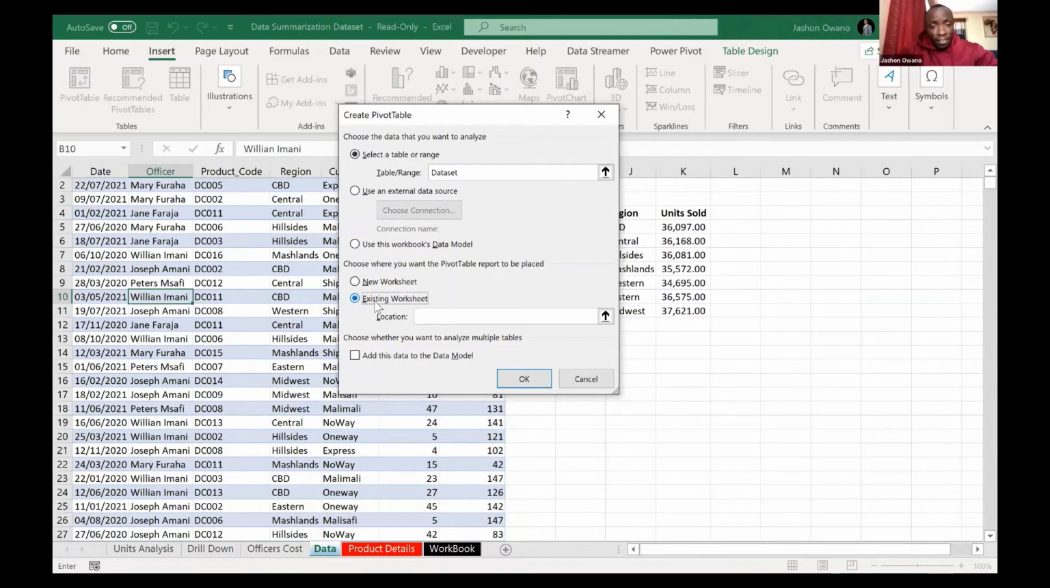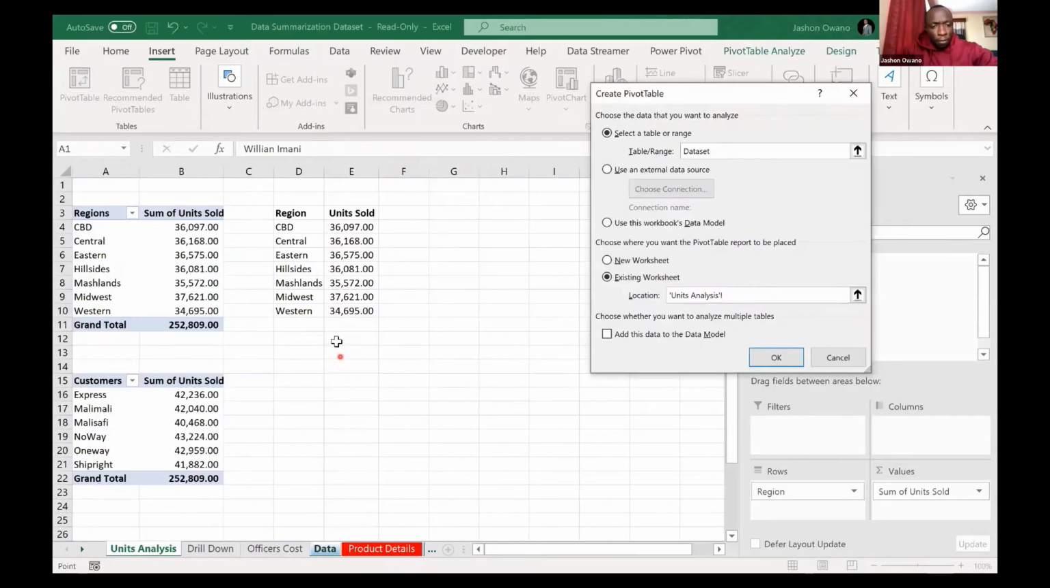Having clicked existing, click location, put your cursor inside location. Now it's at that point where you go back to unit analysis. Then this time, I want you to put this pivot just by the side. Notice where I'm putting my cursor. Just put the pivot slightly by the side of this other data that we have. And then click OK.